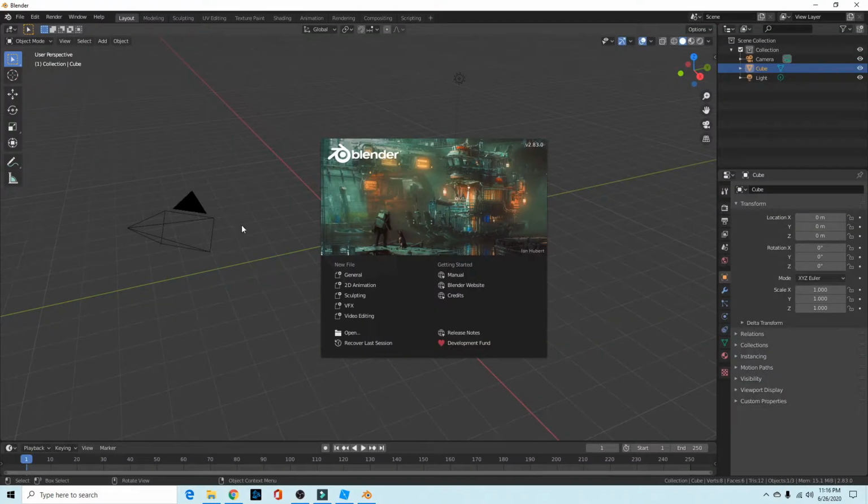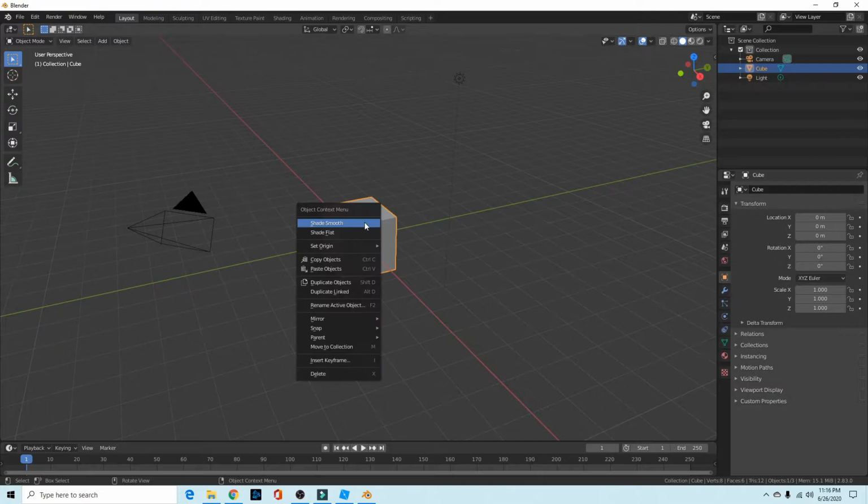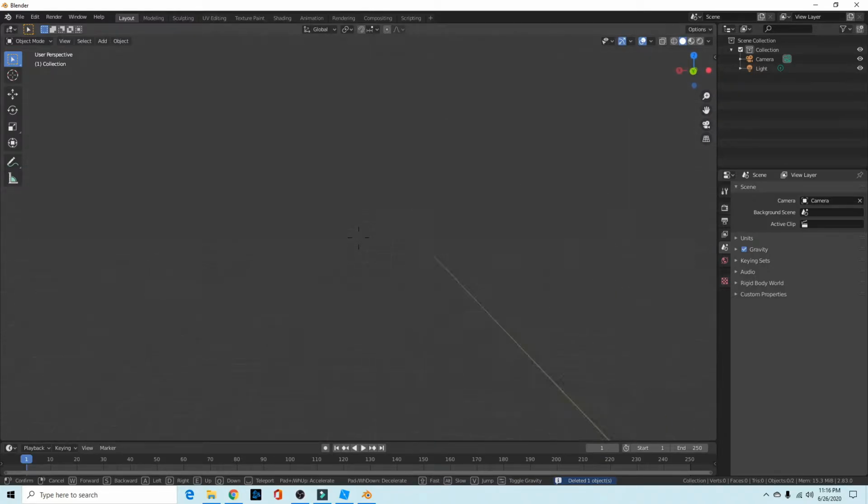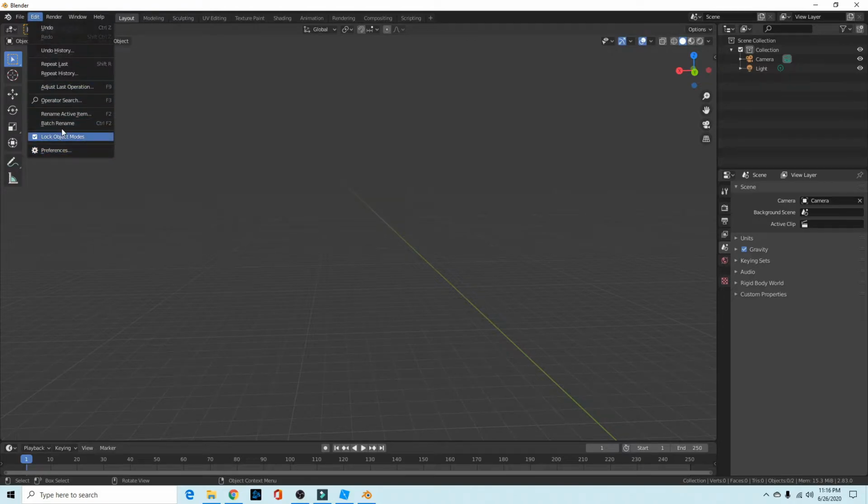Blender's kind of a confusing type of thing, so I'm going to show you guys how to do it. Right click on here to delete this little block. Now, if you guys want to know how to move around and all that, just go up here to edit and not render.